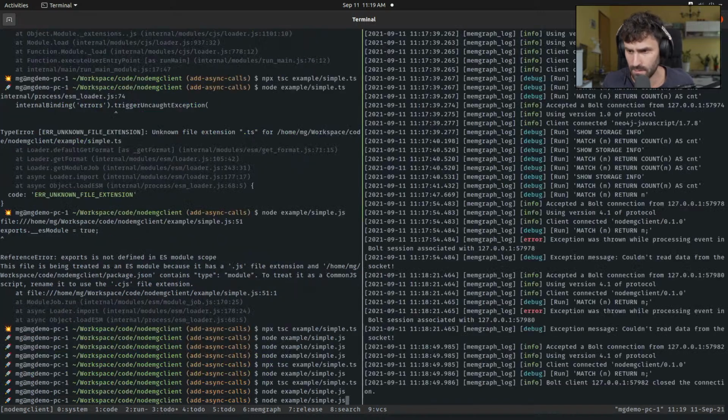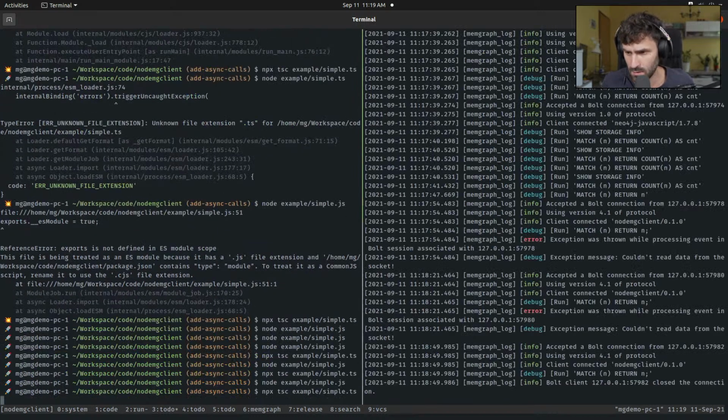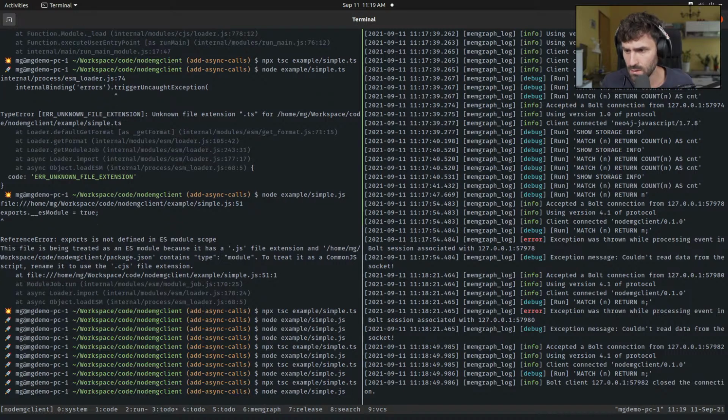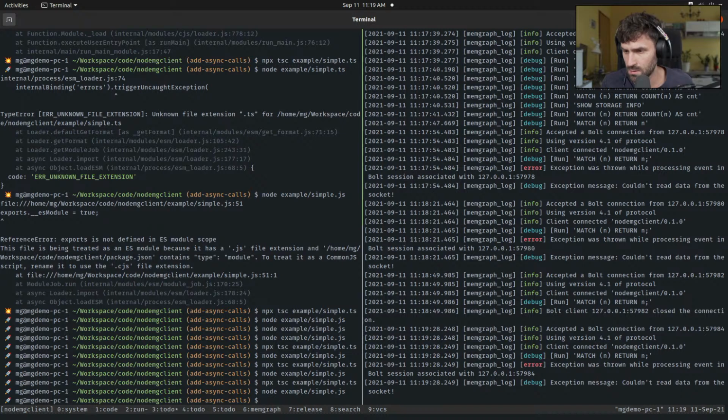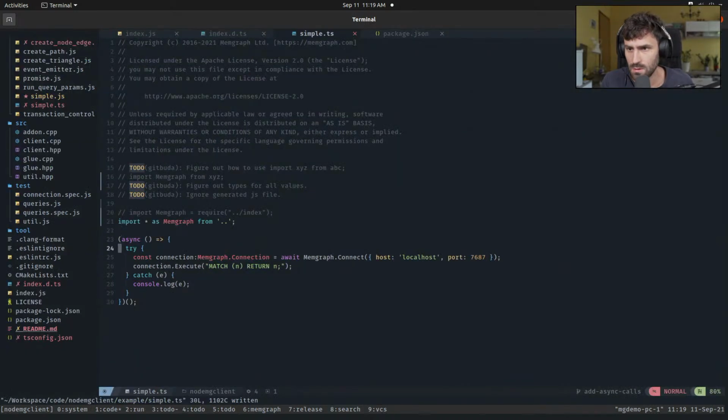Okay. Compile. Run. This doesn't work. And what's the difference? So this is not working at all, but this is working. Crazy stuff.